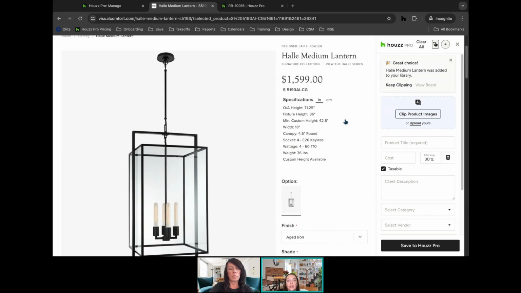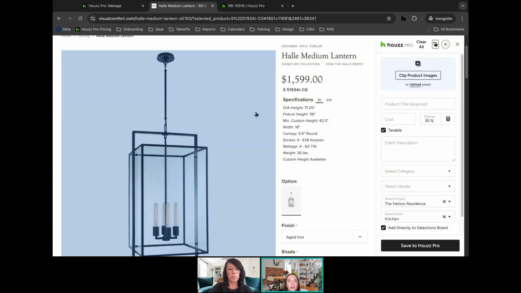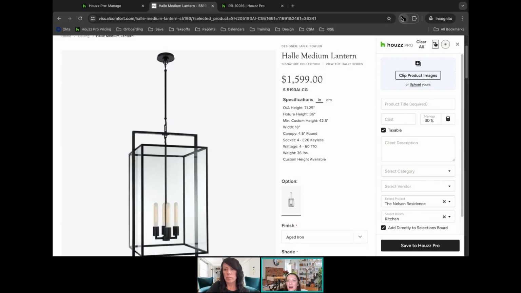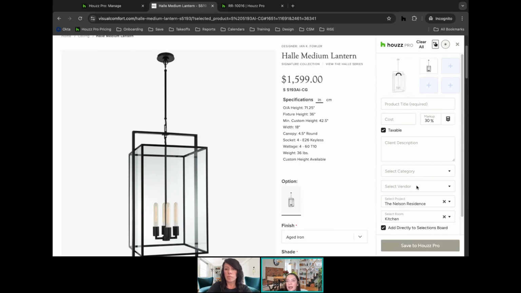And then to use the Houzz Pro Clipper, I will go to a website here. I'm on Visual Comfort. I have a light source that I want to present to my client. So I'm going to click on my Houzz Pro Clipper. The first thing I want to do is clip my product images. Again, I'll select the ones without the background and then click Clip.